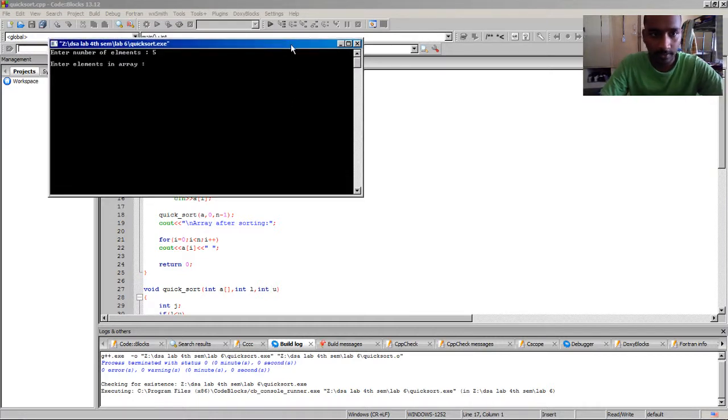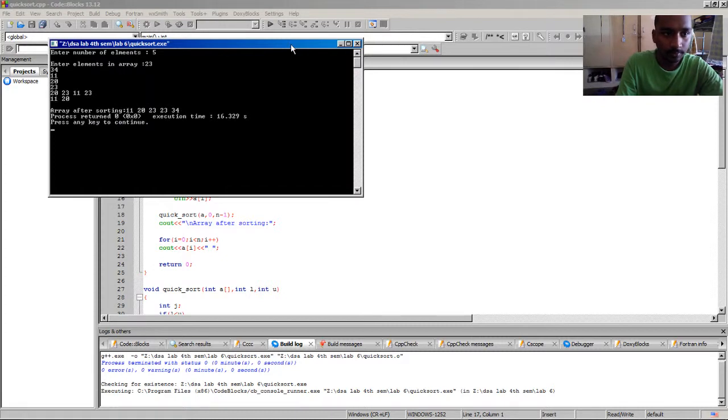So I'm just going to enter 5 elements: 23, 34, 11, and 20, or 23. Let's be cool. So as you can see, first it sorts out 20, 23, 11, 23. So it finds those pivots. Alright, 11 at first, 20 at next, and then it continues finding. So this is basically where it finds the first pivot.